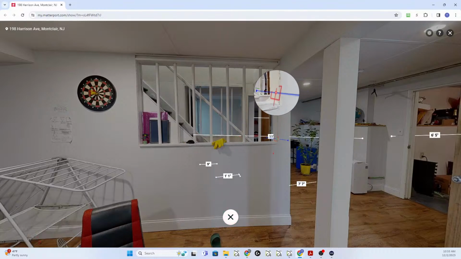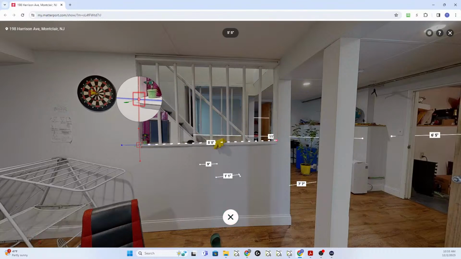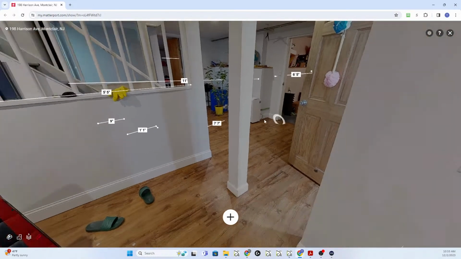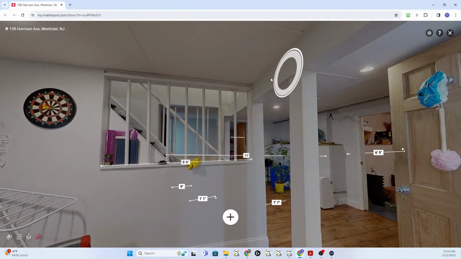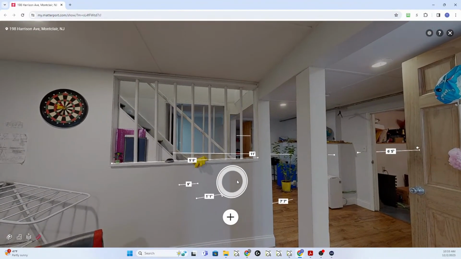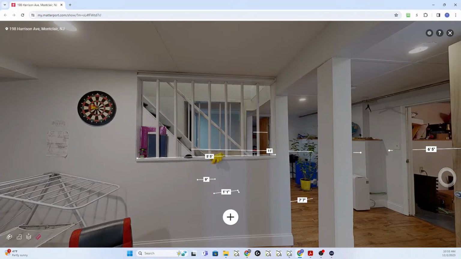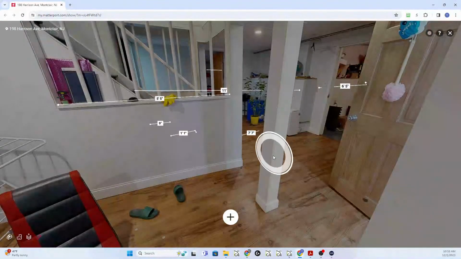Dimension here to here, 5.5 feet. Got to put some posts and beams in the model. I want to do the stair. Well, let's do this first.